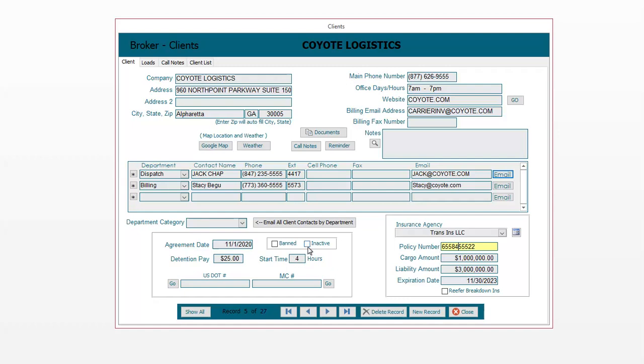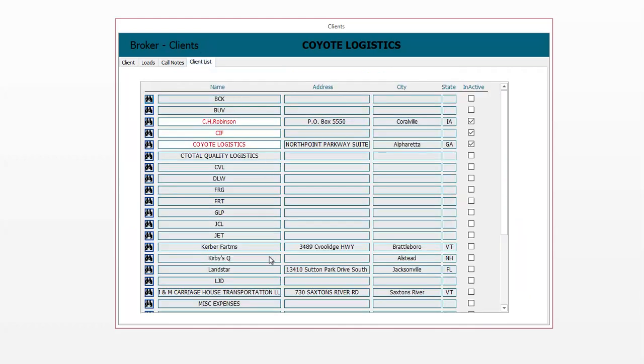The inactive, if they're out of business or you're not using them anymore, whatever, put a check mark in the inactive right here. That way, when you pull up the client list, this is all of the clients that you have in the whole database. It will show in red that they are inactive. You're not using them anymore.